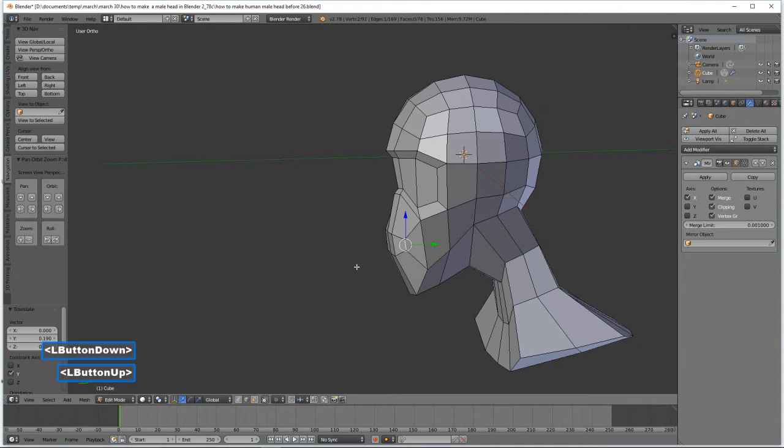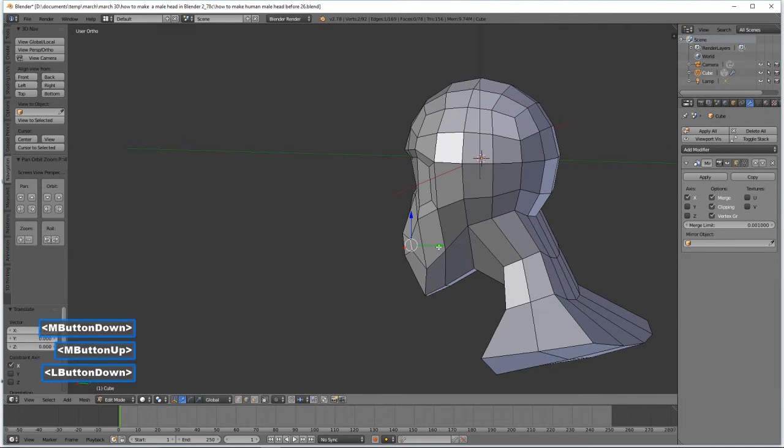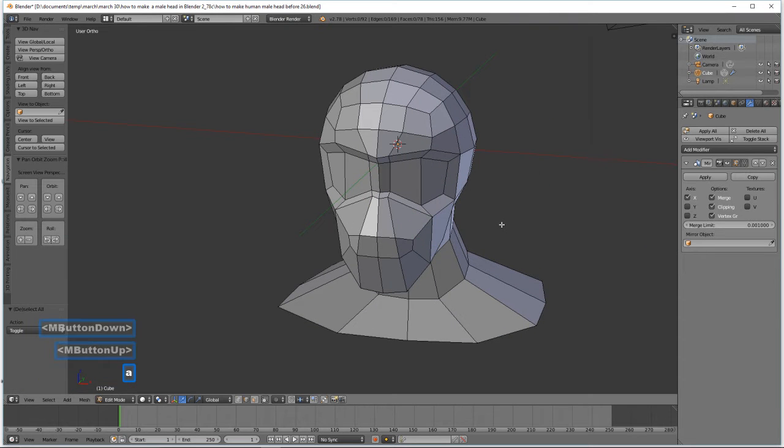Like this. We go to the front, and then we want this to come out to the side some, so we pull out to the side some like that. We'll pull back some more like that. Then we'll press A to deselect.